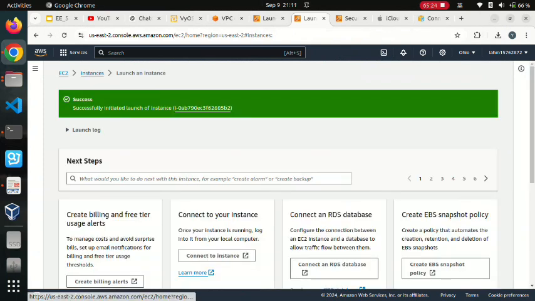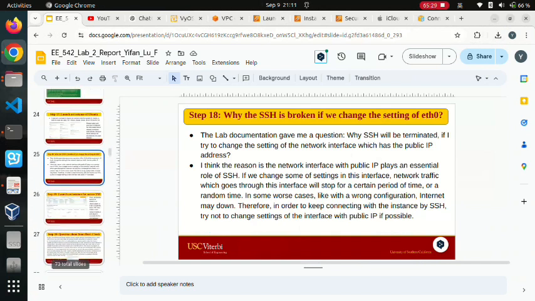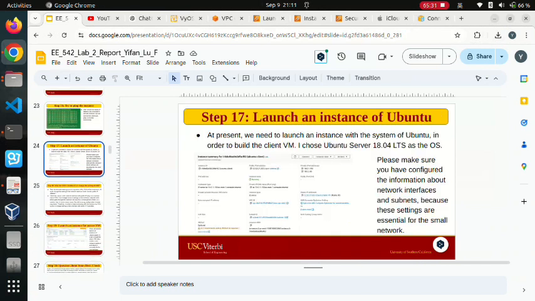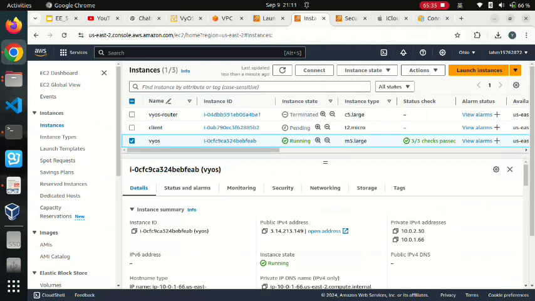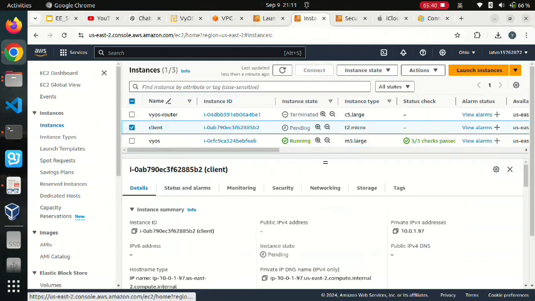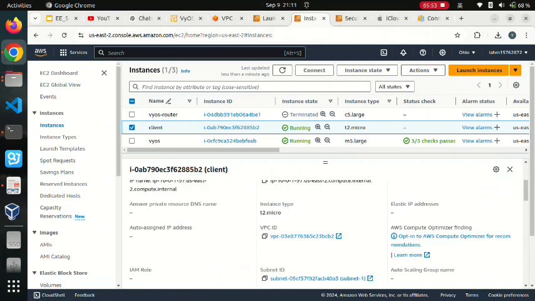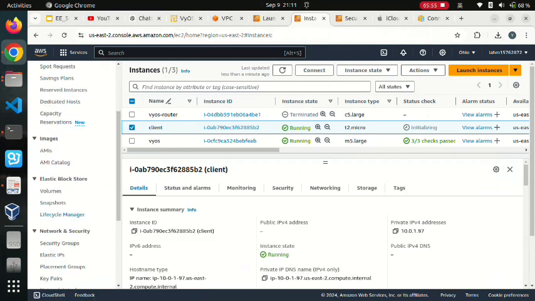Okay, it is success, and yeah, let me go to the instance page to see the information of this client. Okay, and we can see there is one private IPv4 address, which means it has one network interface. And also I can create a new network interface for this client.